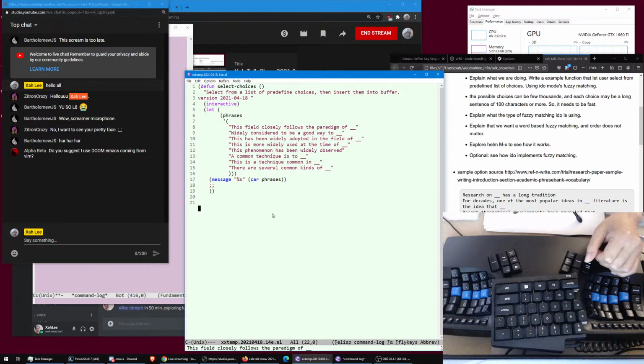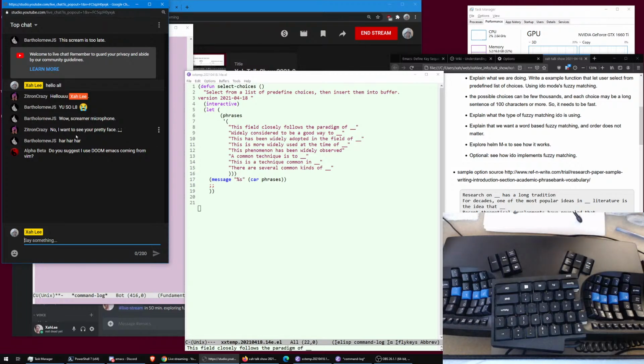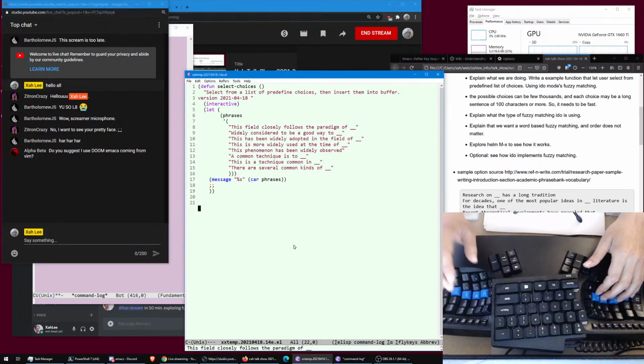Okay, if you have comments and questions, just post them. Do you suggest I use Doom Emacs coming from Vim? Okay, I'm not going to talk about that, because basically the answer is different people have different choices. It depends on the person.